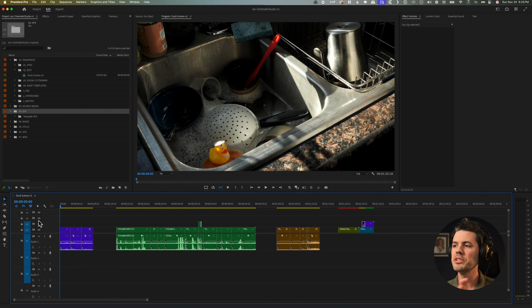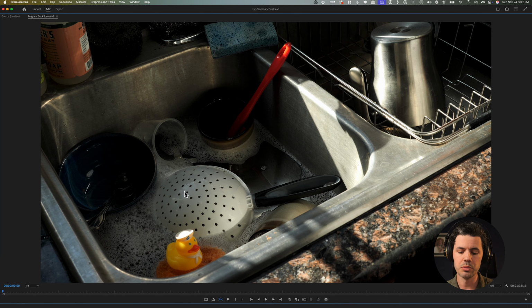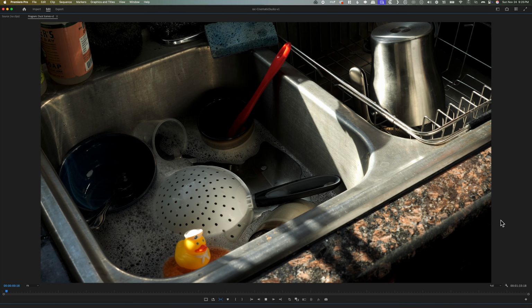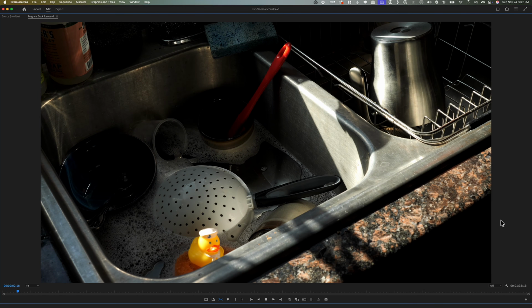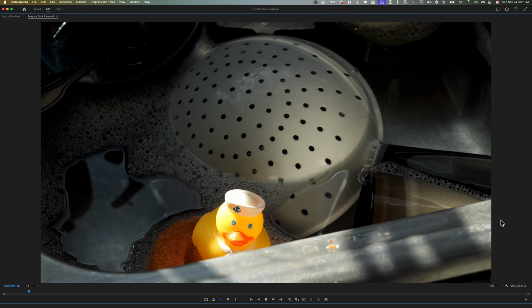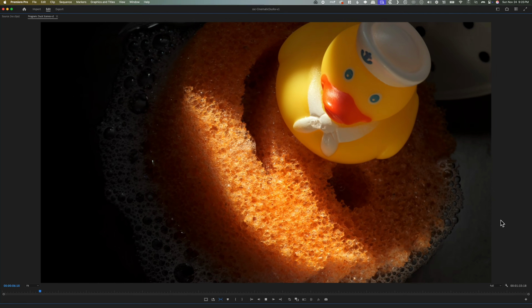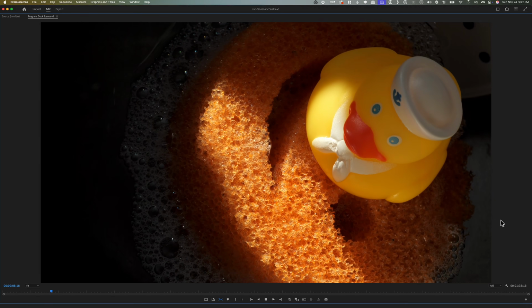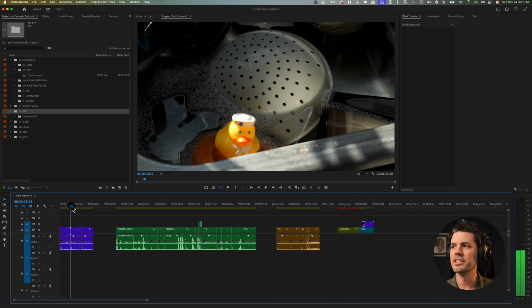So I've made 4 little scenes in this timeline with 4 different ducks. Let's look at the first one with no sound design whatsoever. That's it. Pretty lame, huh? 3 shots of a duck in a sink.